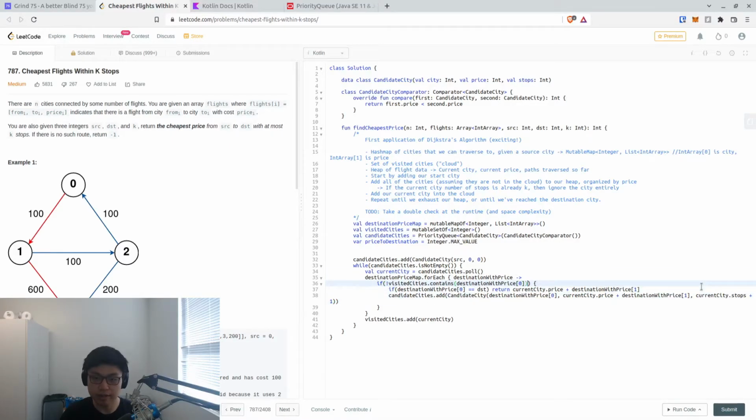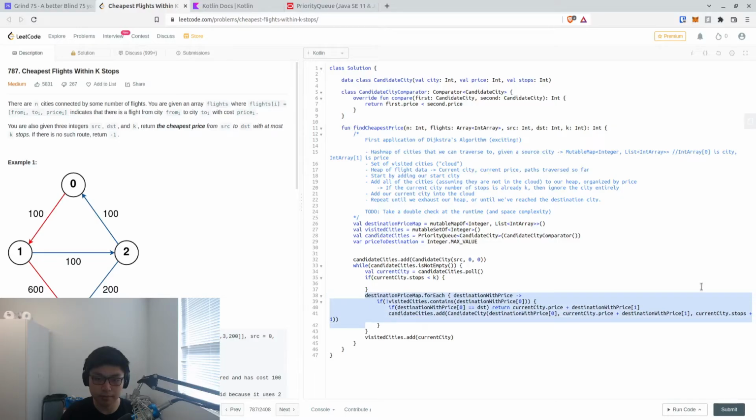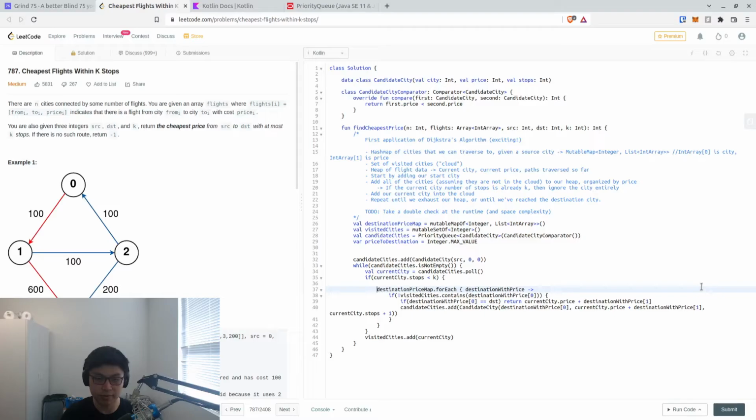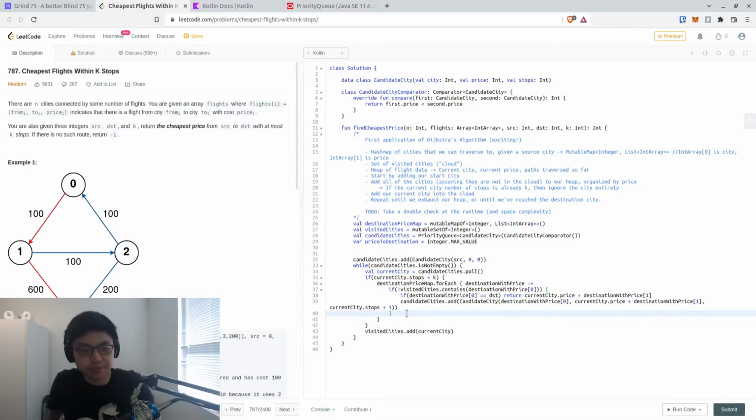Well, if it contains this, and, well, if current city dot stops is less than k, of course, then we want to do this. Otherwise, just add it into our seen, our visited cities, and ignore it.